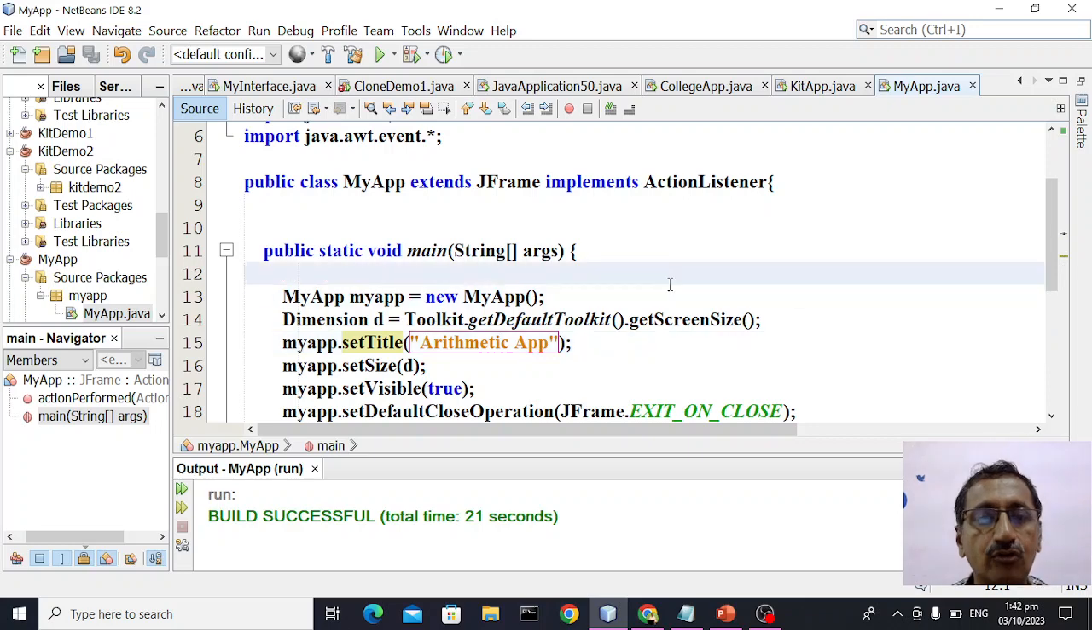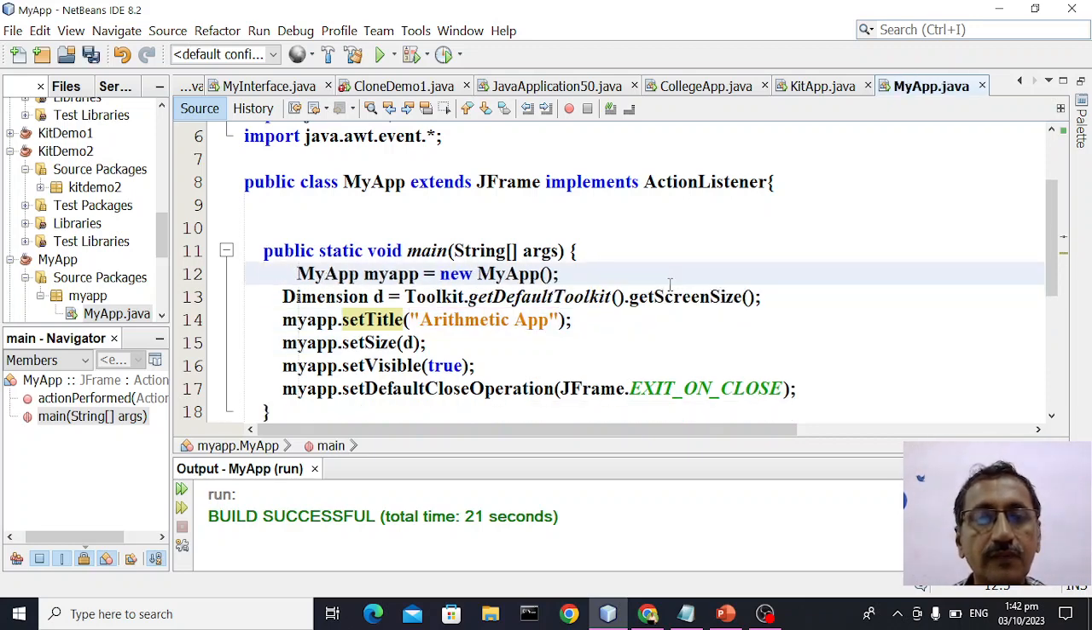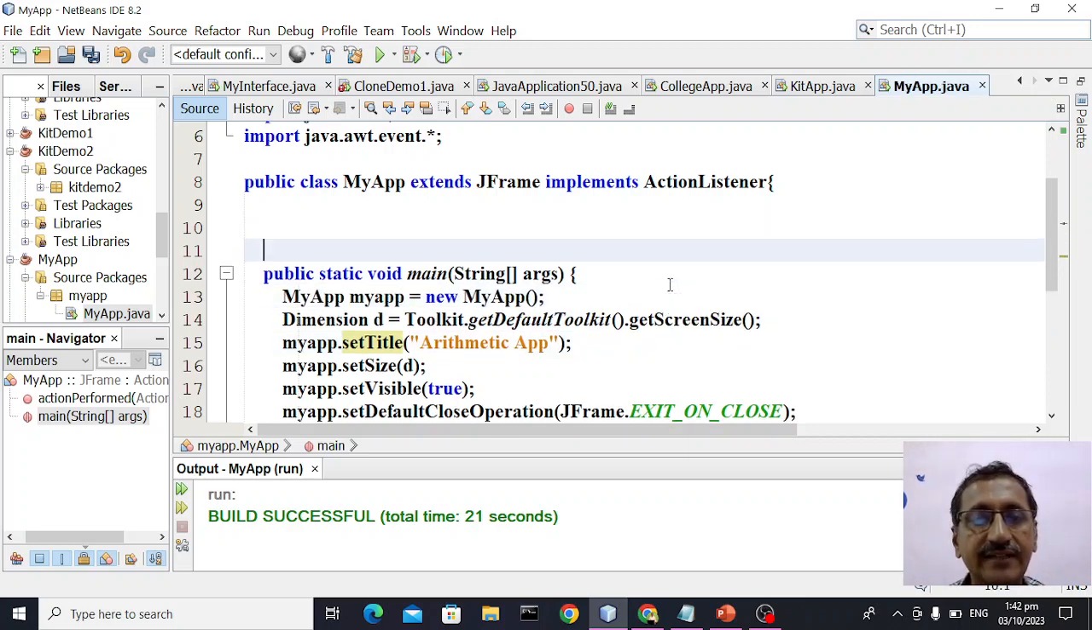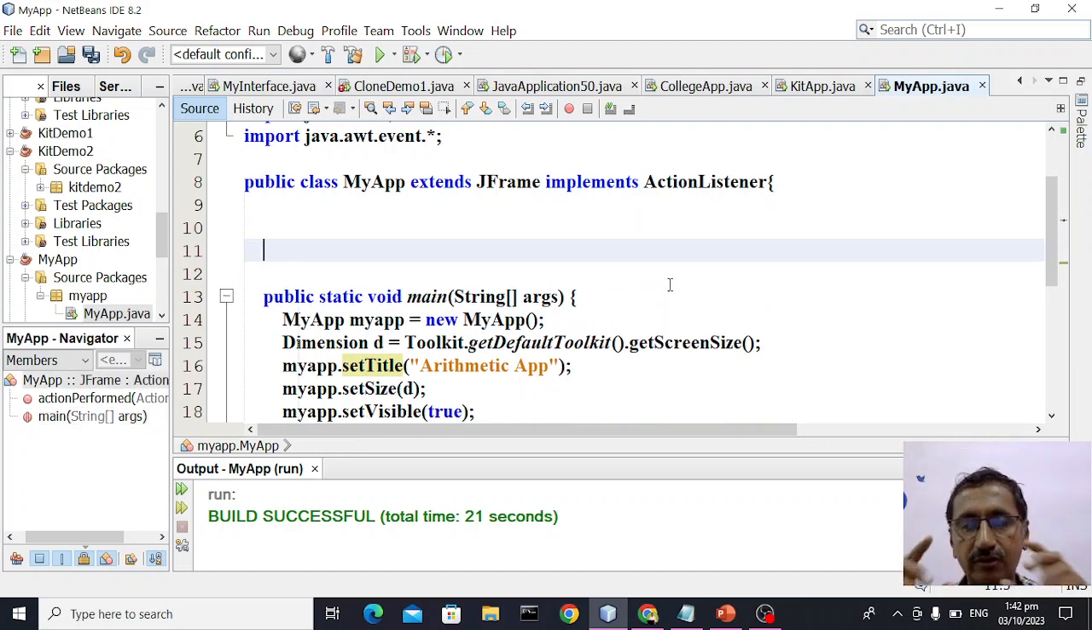Now what I'll do is create some attributes here. I told you, I want text fields, two text fields, one label, then buttons, everything. The label can be a local variable, but the text fields and buttons, everything, should be attributes of the class.